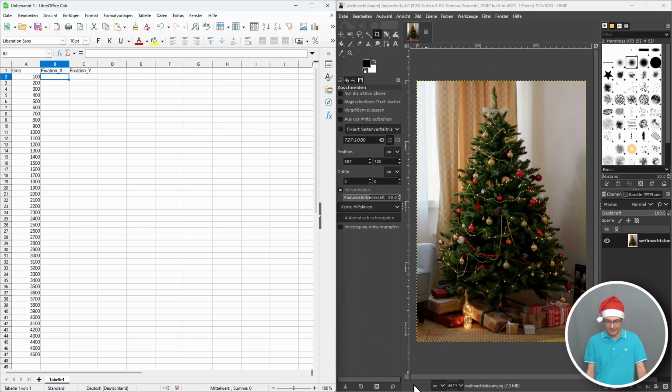We can look here at the coordinates. So let's go to, for example, 150 and 900. Could be a good starting point. So fixation X is 150 and fixation Y is 900. I will double that, so this fixation will take 200 milliseconds. And then I go a bit more to the right side, so let's say to 300. But we will stay on the Y position of 900.